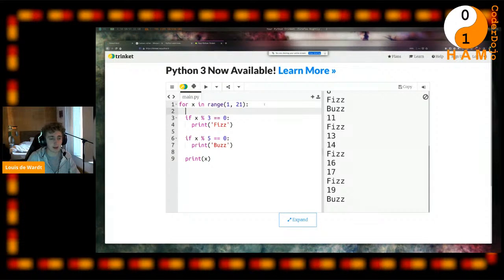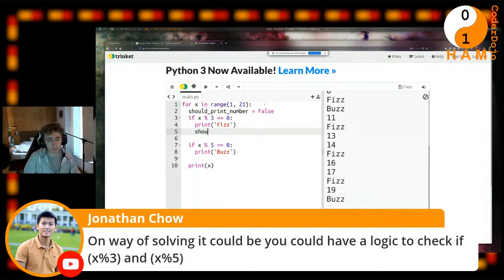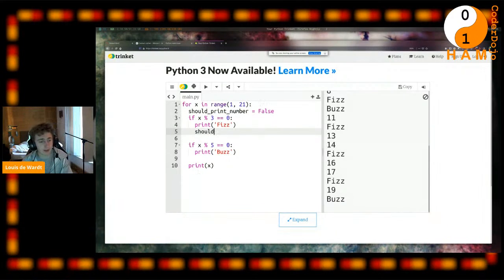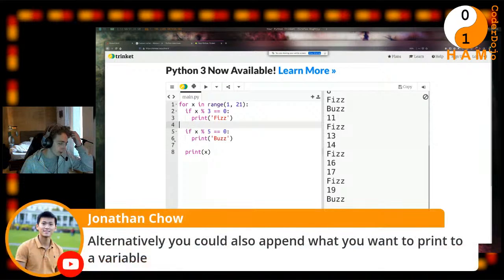So what you could do is say should print number equals false, and then if it's one of these, you say should print number equals true, or something like that. Then you wrap this print here with if should print number. Now that's why we do it, but it's not the nicest way of doing it. Yes, somebody's just put a really good answer down, saying you could also append what you want to print to a variable. That's a really good answer.